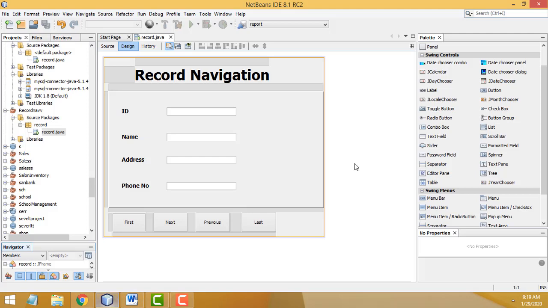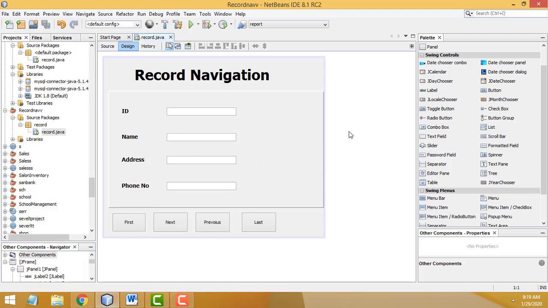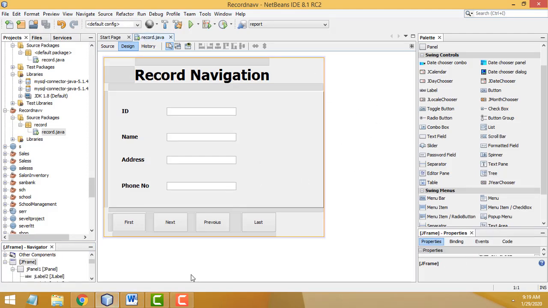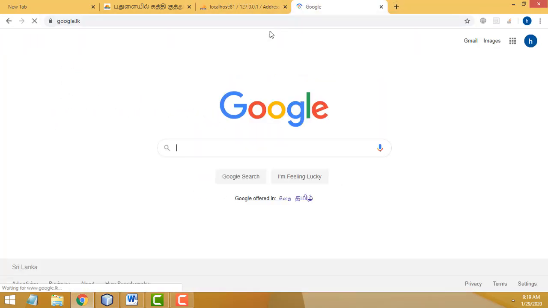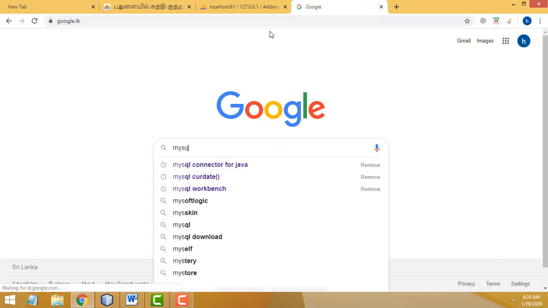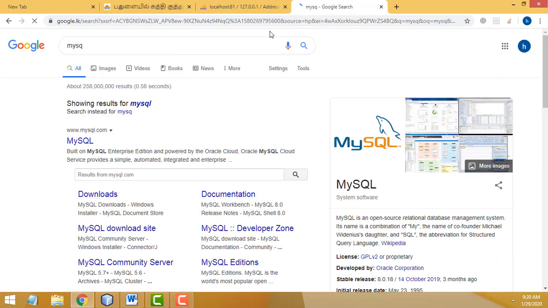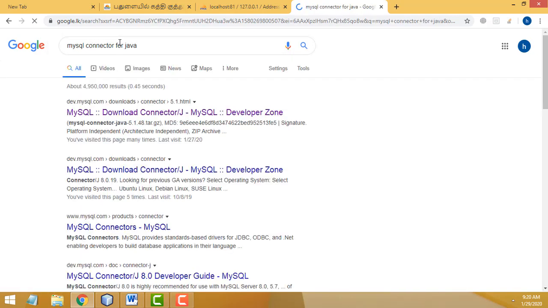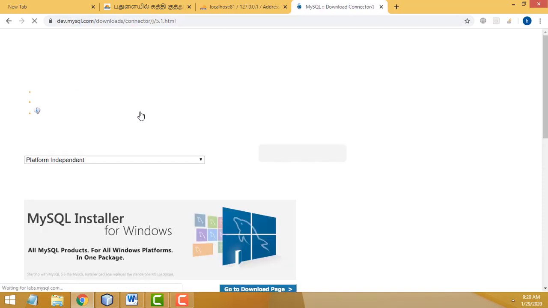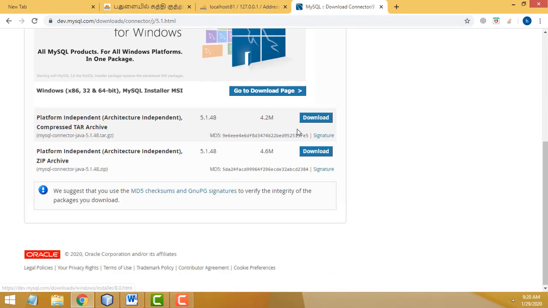Now what I am going to do is here, I have to connect this one, MySQL server and NetBeans. How to connect this? We have to download the appropriate driver. How to download this? Go to the Google. You have to type MySQL connector for Java, right. This is the first one. Click on this one. It goes to the relevant website for download. Come down. This is the thing, MySQL Java zip file, right.